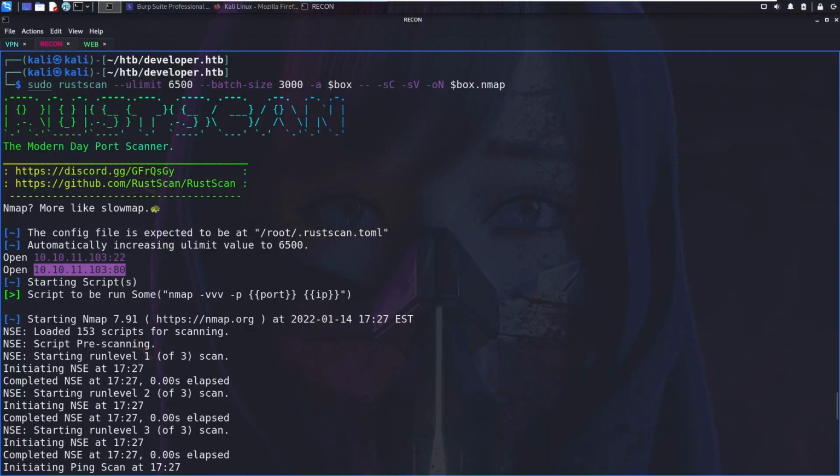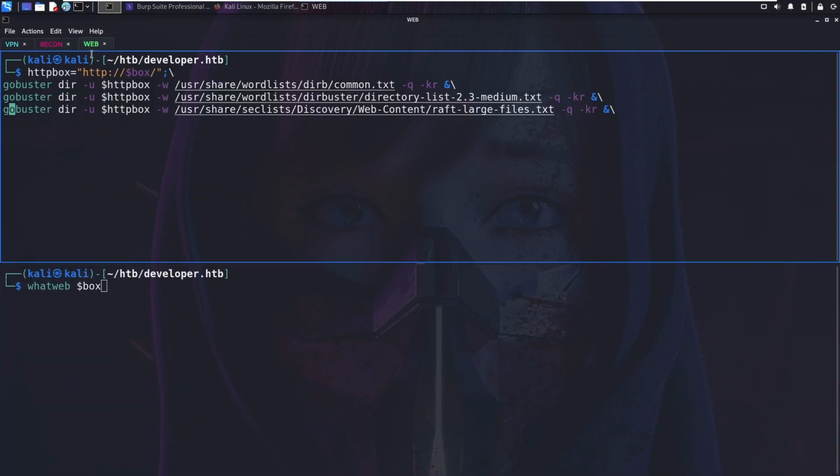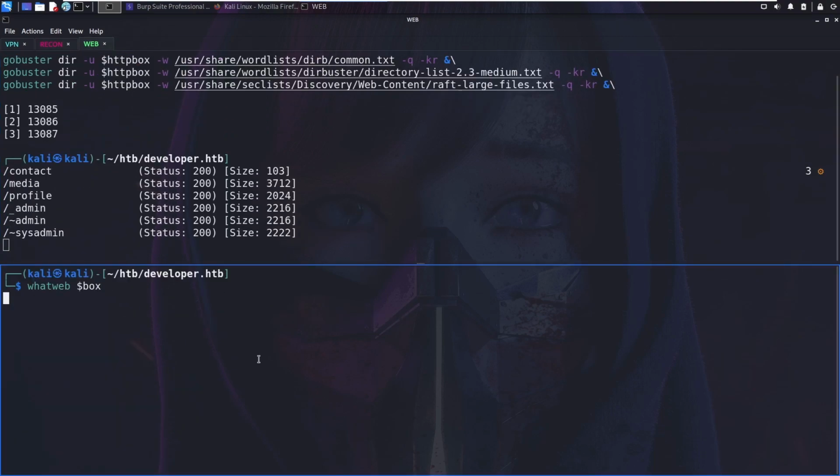Hey everyone, today we are solving Developer from HackTheBox, a hard-rated Linux machine. We can see here in our Rustscan we have port 22 for SSH and 80 for HTTP open. Go ahead and run some web enumeration, so Gobuster, hit enter, go ahead and run WhatWeb just to see what we're dealing with.